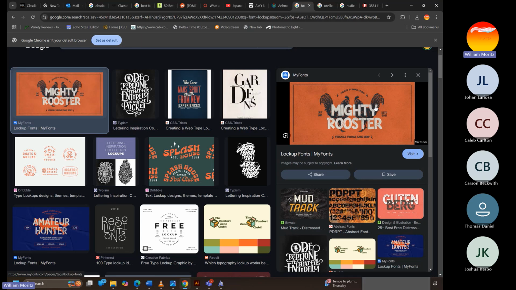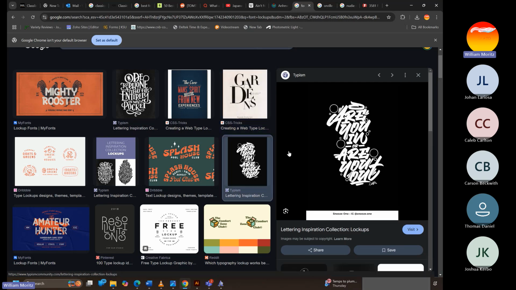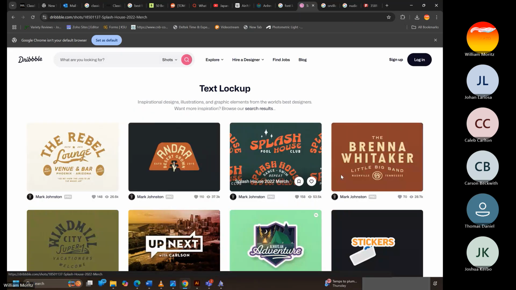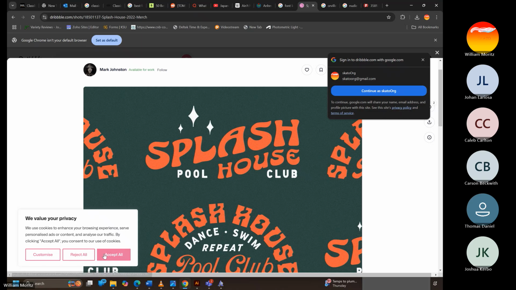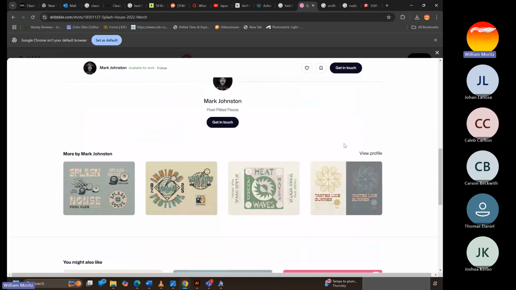There you go, Mighty Rooster. There's an example of a lockup. But if we look at gardening, I don't know what that's supposed to say. Here's another one that's barely readable. Let's see if we can get to this. I wanted to really see the others.